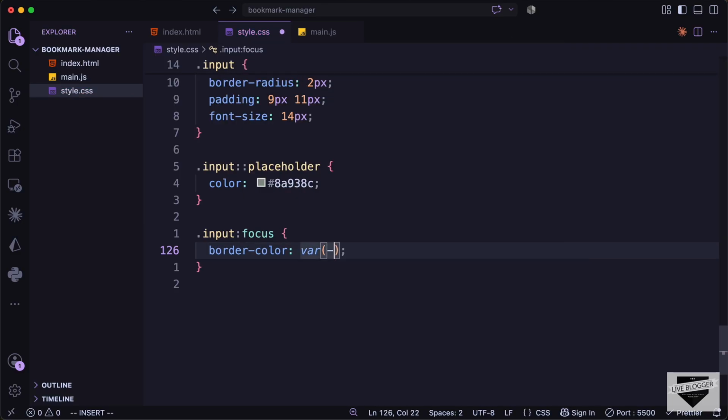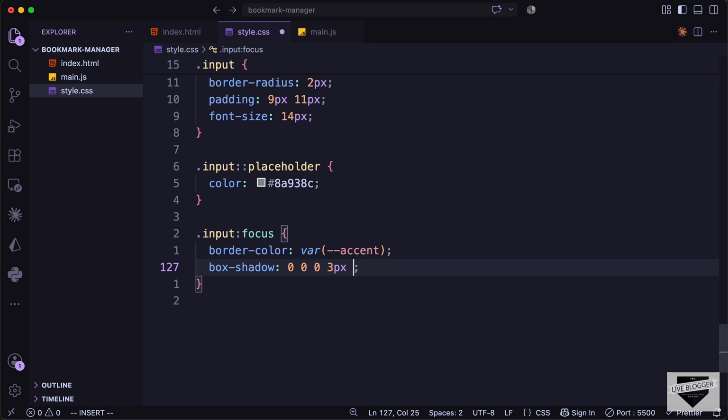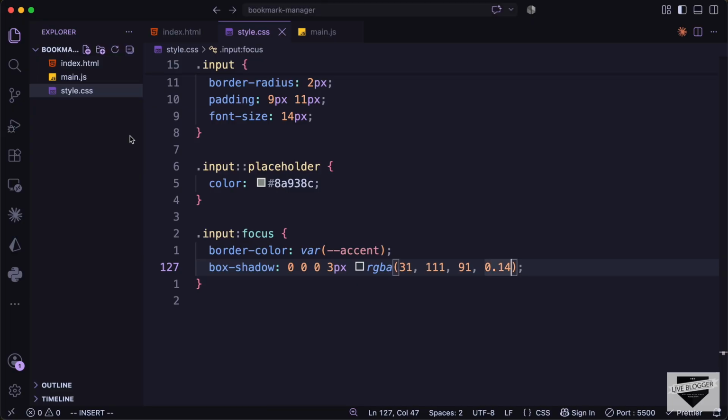Let's set it to var accent, and let's add a box shadow. Let's type 0 0 0 3 pixels, RGBA 31, 111, 91, and 0.14. And we can still see the blue color. So let's also add one more selector.